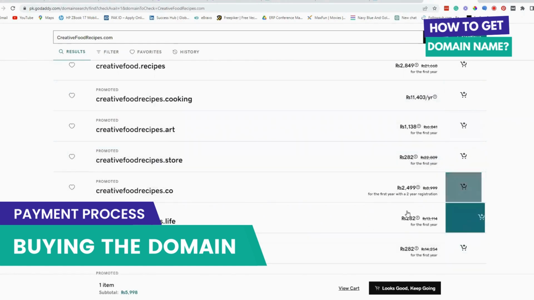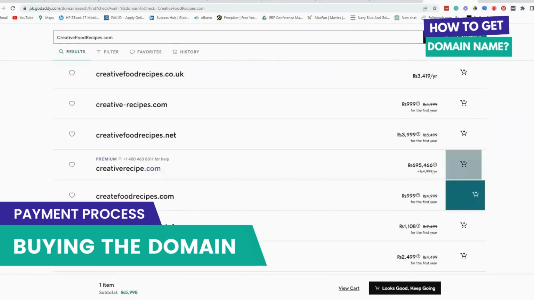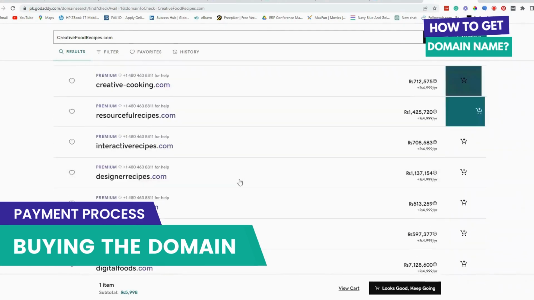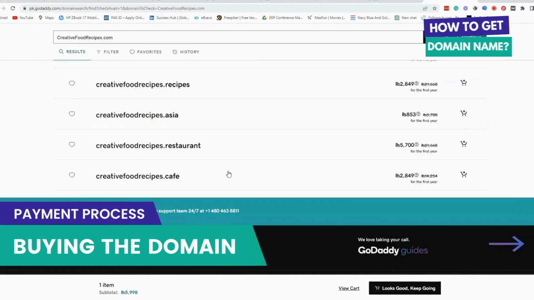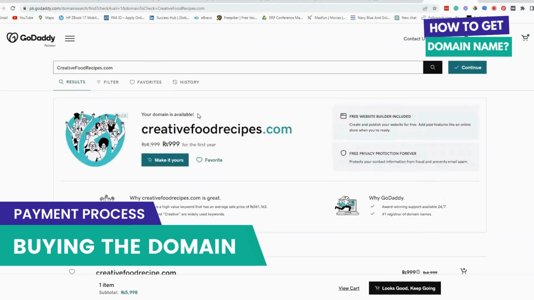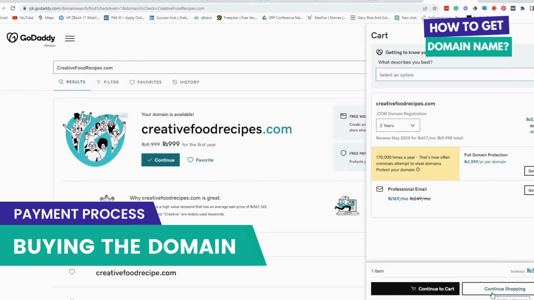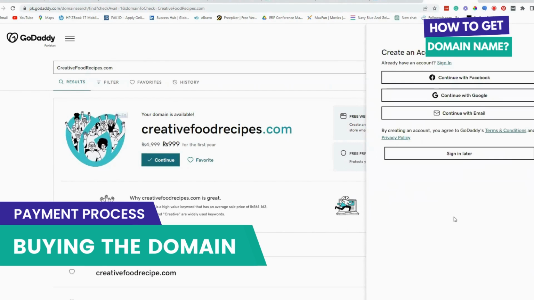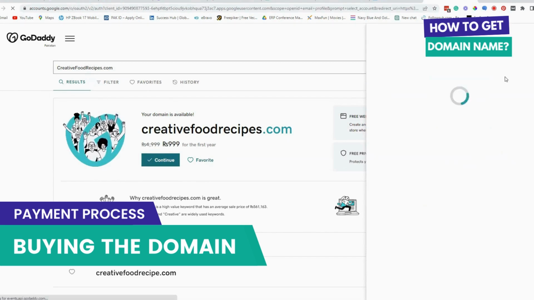You can select and buy any domain name that is available at a low price and you think it is more attractive for your website or blog. Now select any domain name and click on the Make It Yours button to add it to the cart. Once your domain name is added to the cart, you can just log into your account to purchase the domain name.